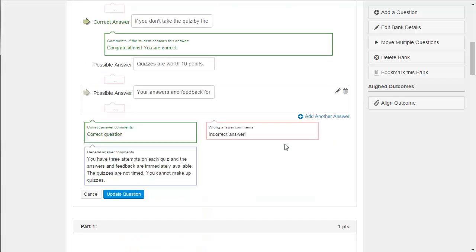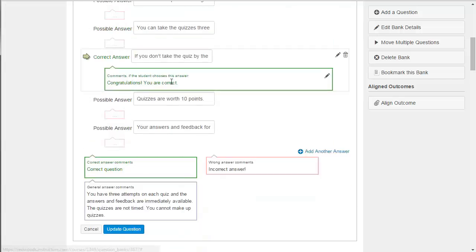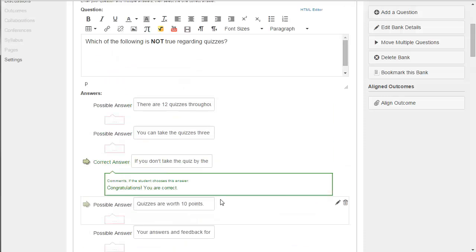If you want to leave feedback based on the answer, you can click on the little box here. You could put in feedback for incorrect answers, for the correct answer, general overall feedback, not associated with any of the specific answers that a student has chosen, or just a general comment about the question. So you can put in plenty of feedback when you do your questions.